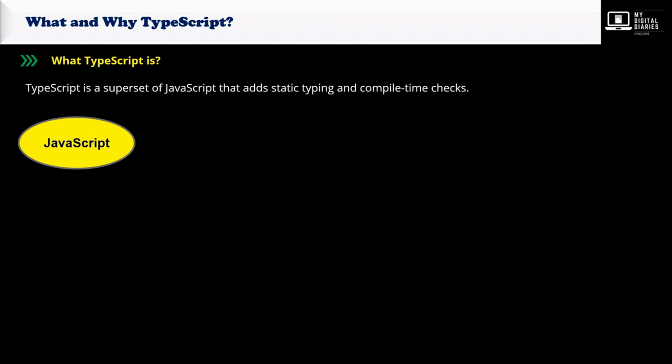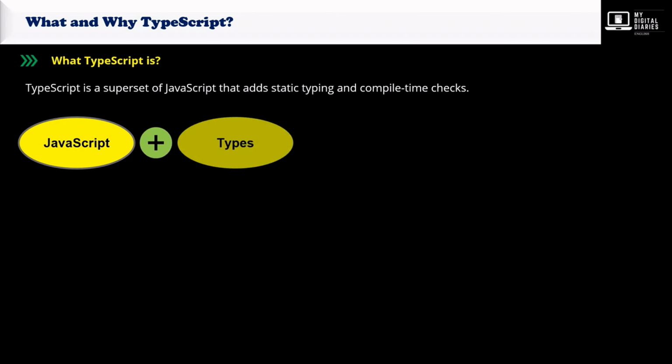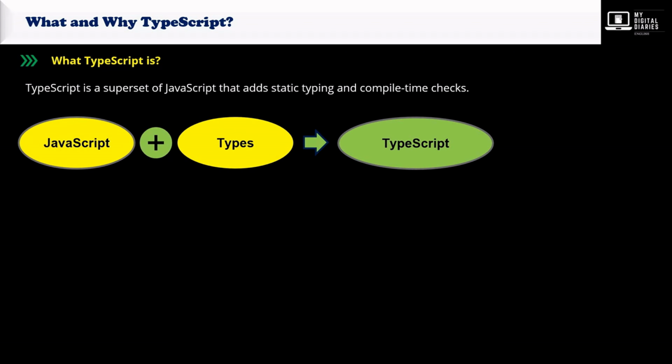Now look at the simple idea shown in the diagram. When we take JavaScript and add types to it, we get TypeScript. Types help us clearly define what kind of data a variable, a function or an object can hold. This makes the code more predictable and easier to understand.